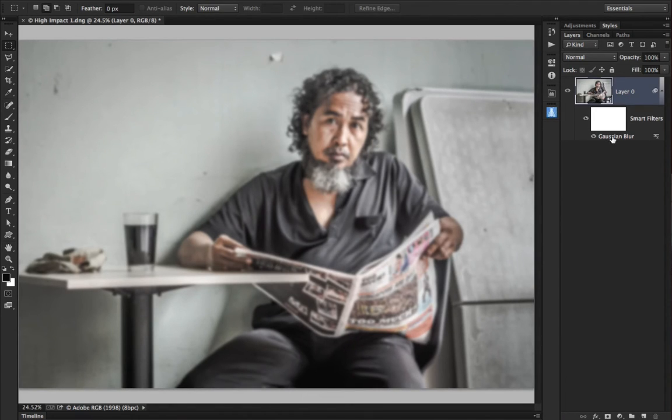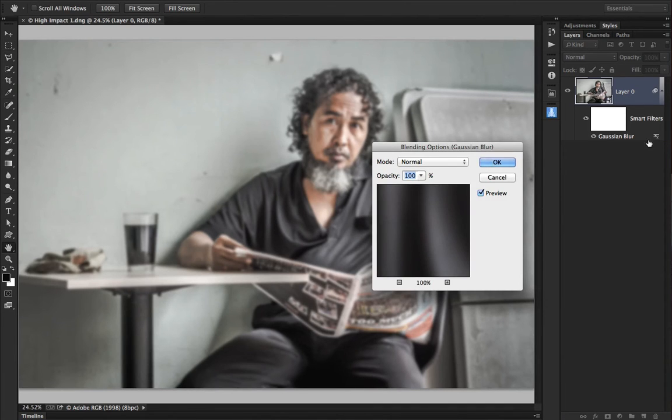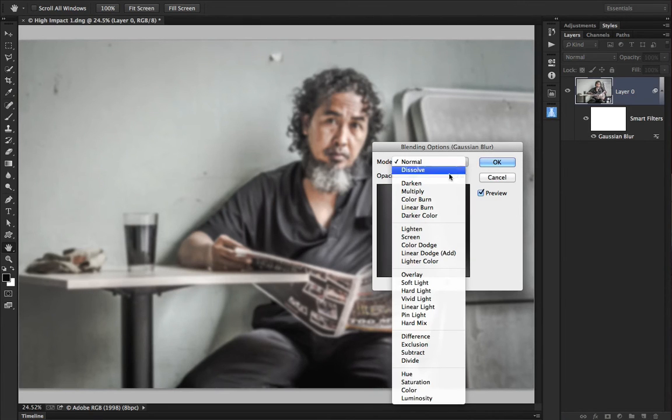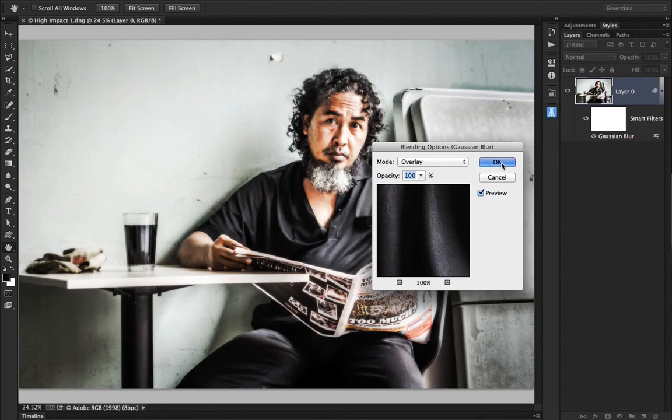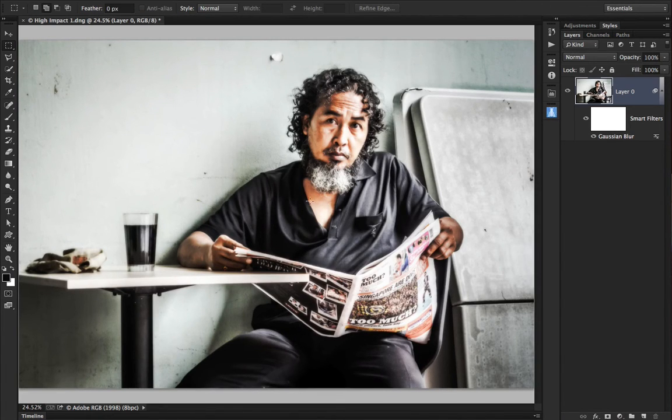We're now going to come to the smart filter. Okay, you can see the Gaussian blur on the smart filters here, and if we move our mouse cursor over to the right side, we'll have a blending options icon. What I want to do is double click on that blending options because I want to set the mode of this Gaussian blur to overlay. Okay, now this will mix the blur in with the image.